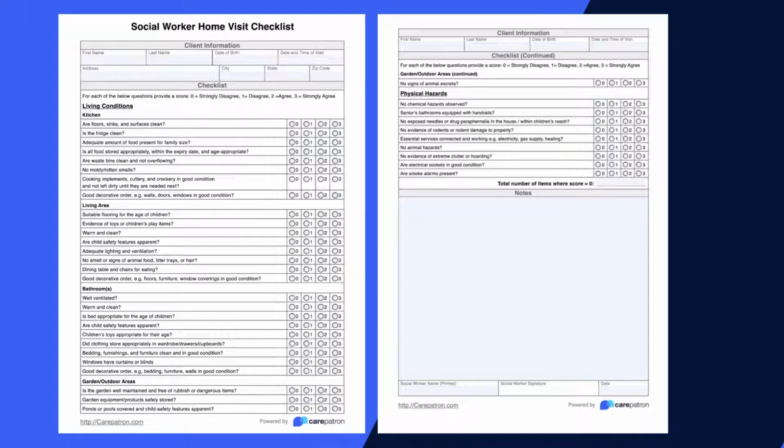The last step is to add your name, signature, and date in the spaces provided at the bottom of the checklist. It's important that you keep this checklist in a secure location, whether physical or digital, as it contains sensitive and private information on your clients.